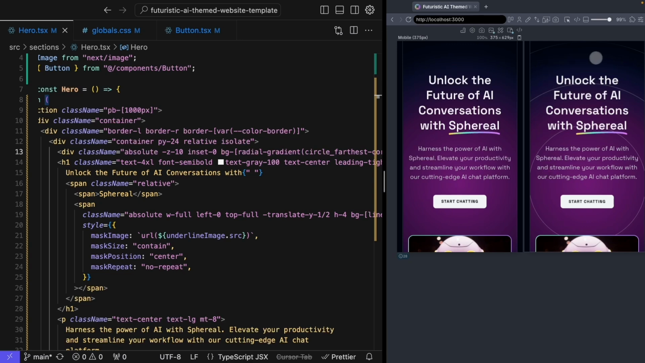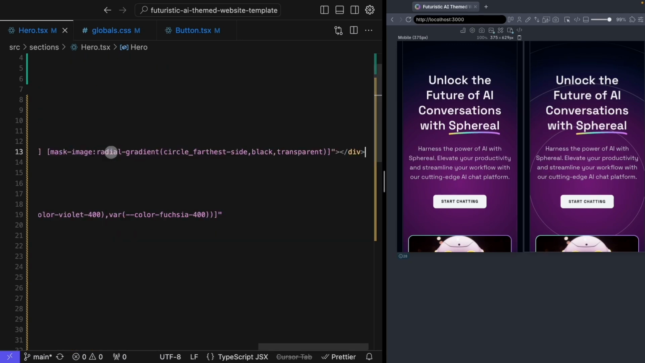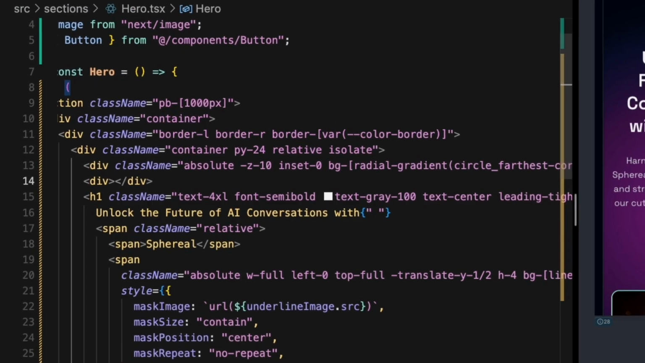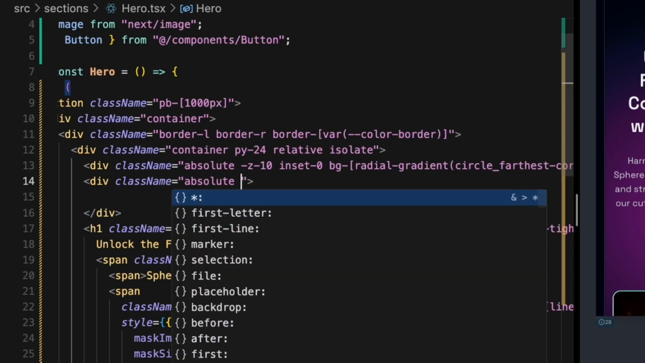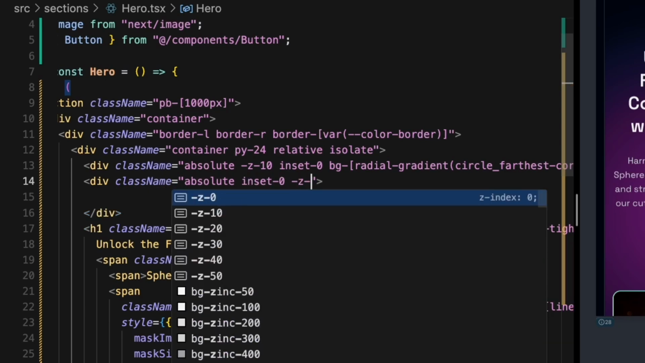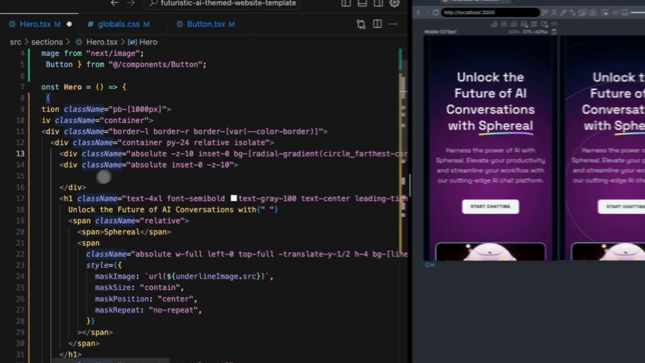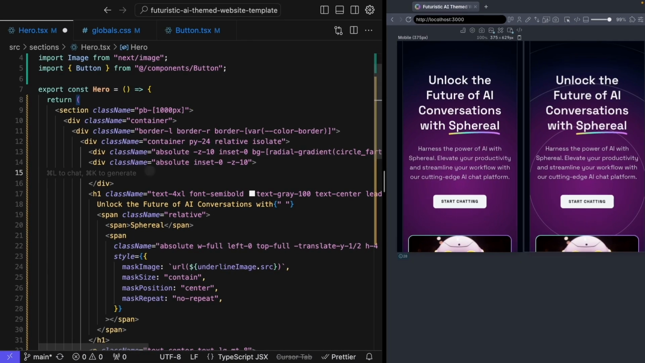And of course we're going to need to fade those out as well. So I'm going to add another div inside of here that's going to hold our orbits. That is going to be the full size of the section as well. So I'm going to say class name equals absolute. Inset 0 to make it the right size, and -z10 should go ahead and pull this down below our other content as well.